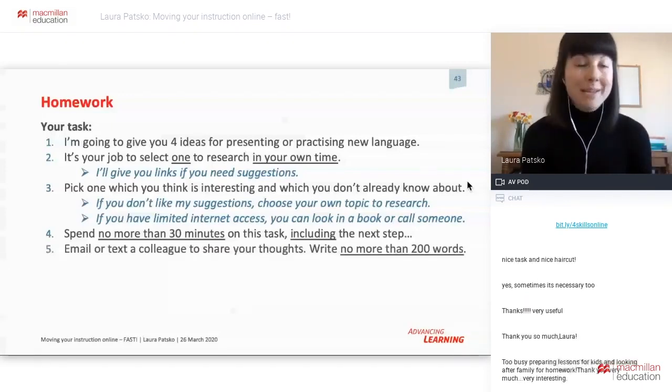So email or maybe text a colleague, another teacher, to share your thoughts. And don't write loads and loads, maximum 200 words. Okay, we're all busy. We all have limited time.